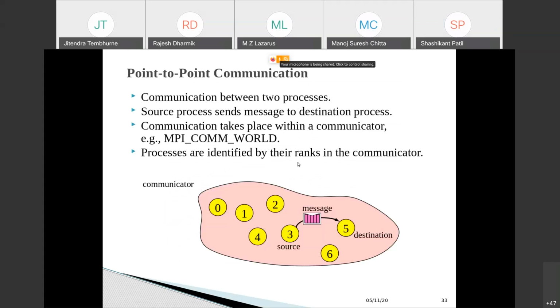Now moving further, coming to the example of point-to-point communication. How does point-to-point communication take place? It is communication between two processes. A source process sends a message to a destination. Suppose this is your source and this is your destination: at this end you will use the send method, and at this end you will use the receive method. And all of this will be in the MPI communication world. Processes are identified by their rank in the communicator. So processes are already there, so I can easily target a source and a destination, and through that I can send the message.